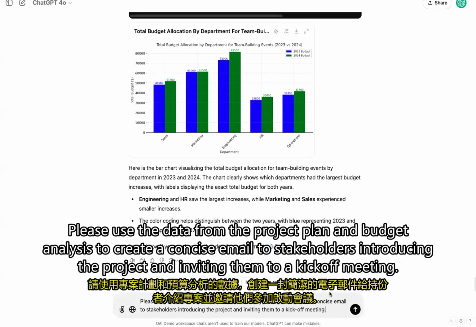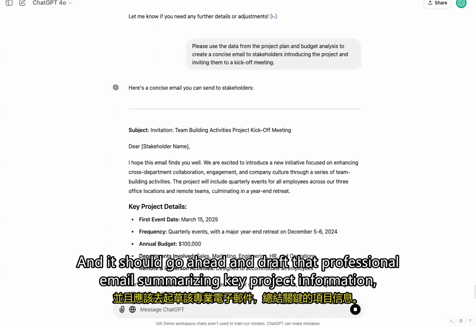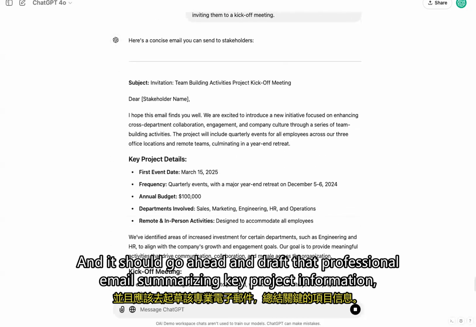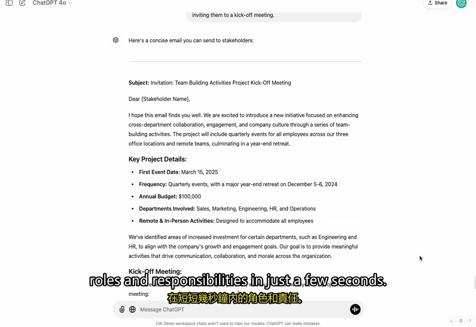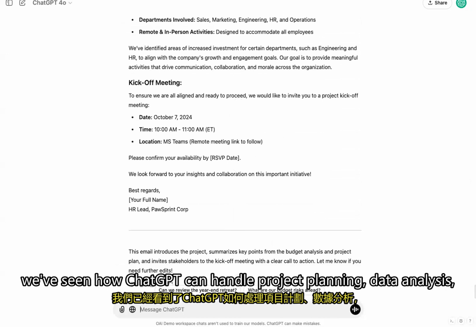Please use the data from the project plan and budget analysis to create a concise email to stakeholders introducing the project and inviting them to a kickoff meeting. And it should go ahead and draft that professional email summarizing key project information, roles, and responsibilities in just a few seconds.